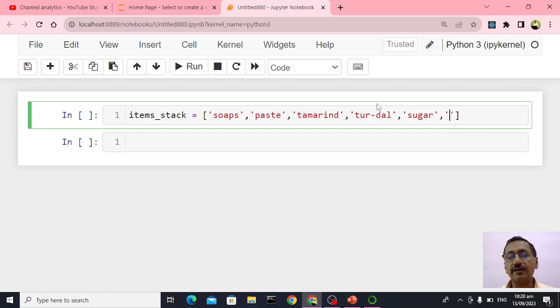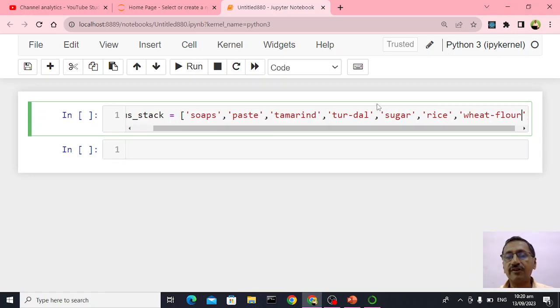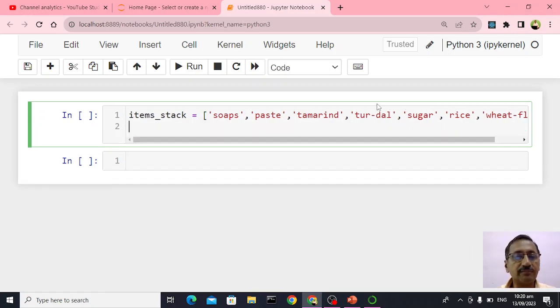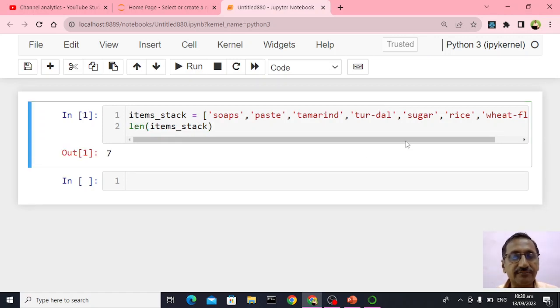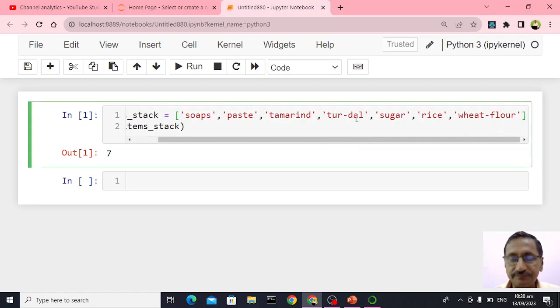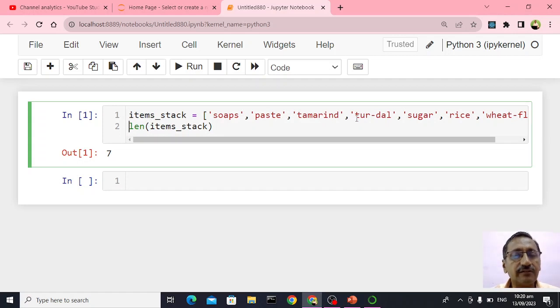Then I will have rice. Then I will have wheat flour. So these are the items. Let me just find out how many items are there. So I'll just say len, or length of. Okay, 7 items are there. 1, 2, 3, 4, 5, 6, and 7. Seven items are there. Okay, fine.